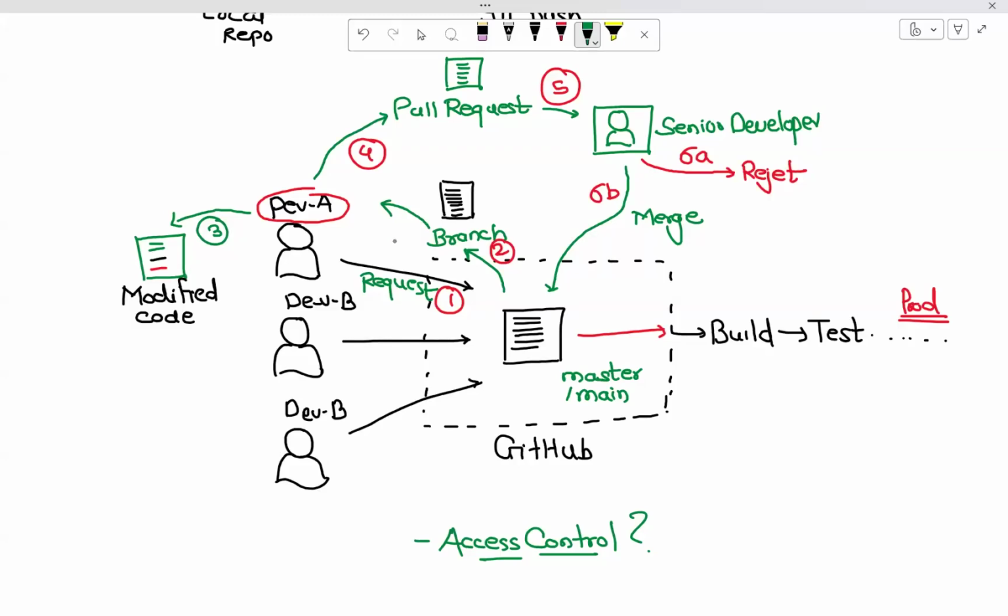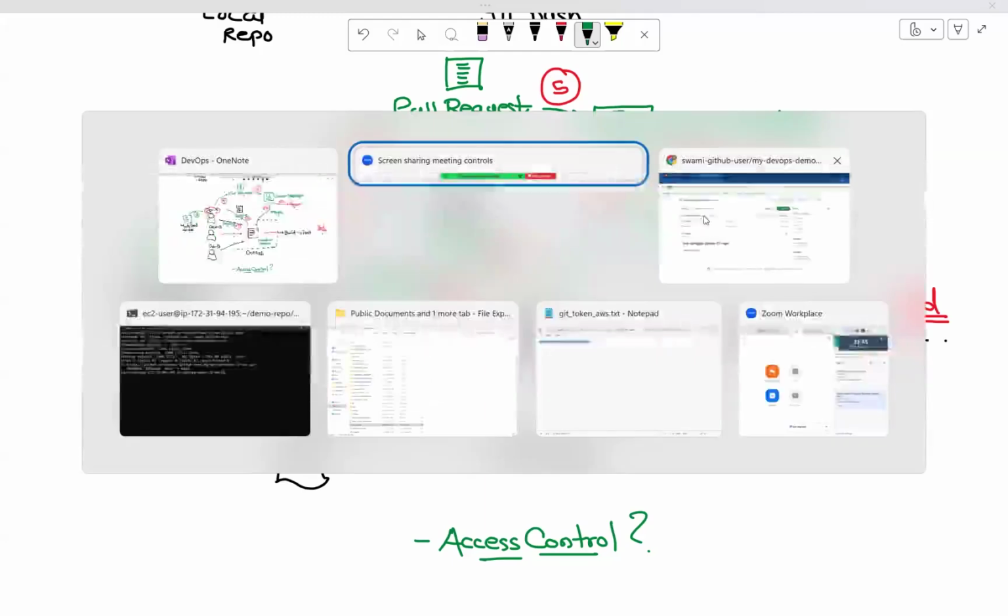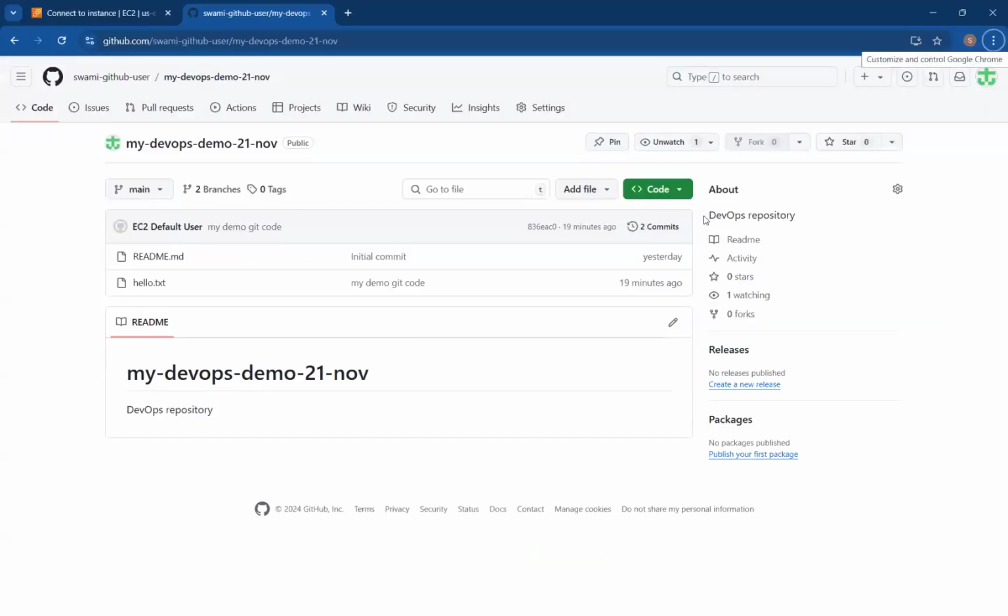Let's see the demo of it. That will make it a lot clearer. Theoretically it might not be as clear as when you see it in the demo. So let's go and see the demo. For that, I'll go into GitHub. I'll show you the demo first on the remote repository.